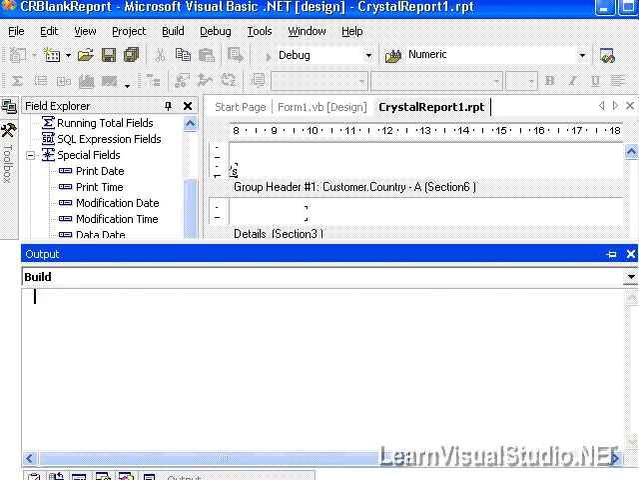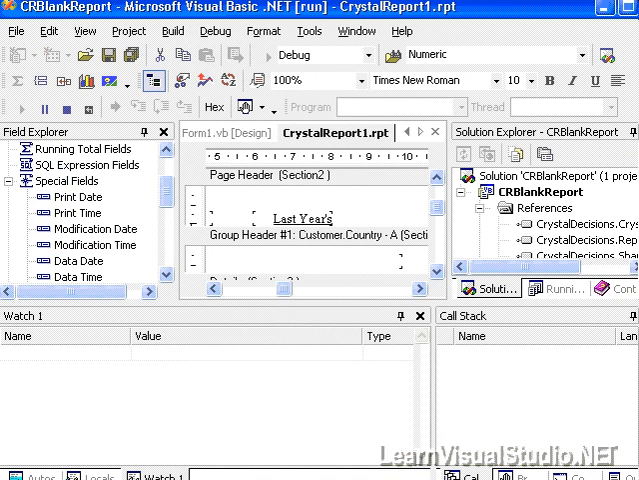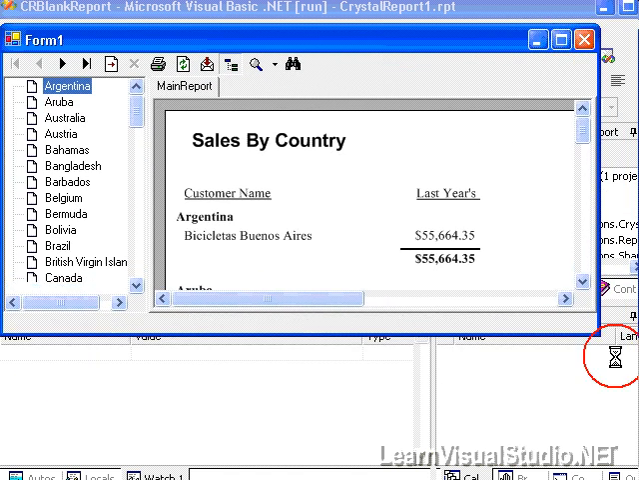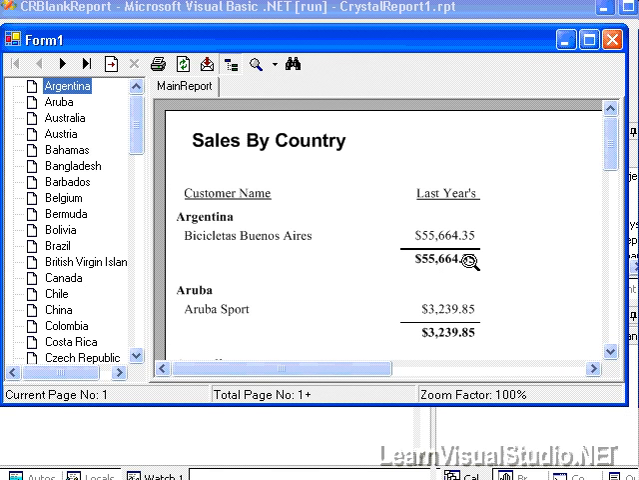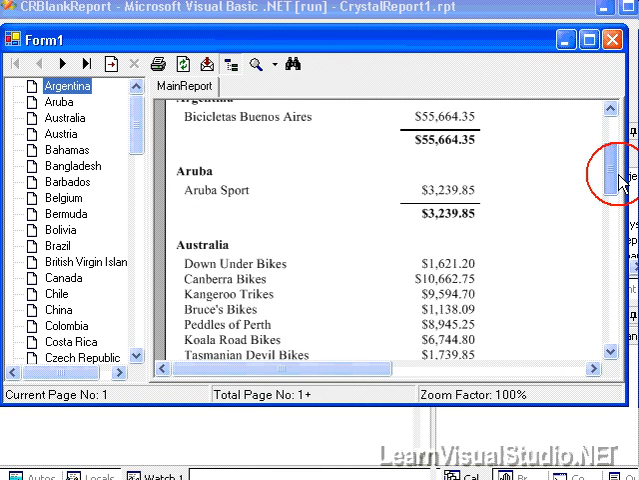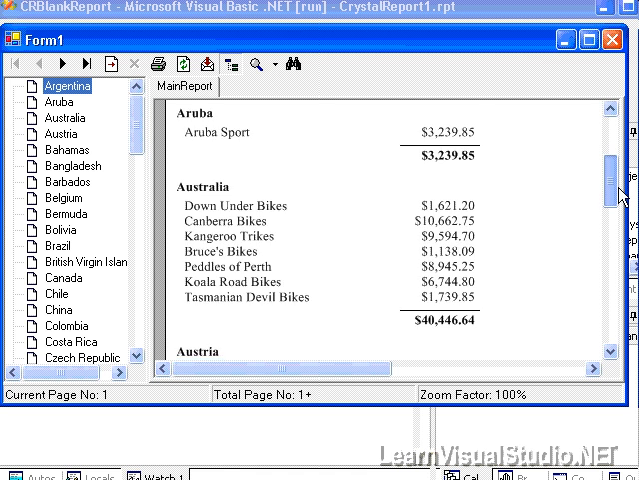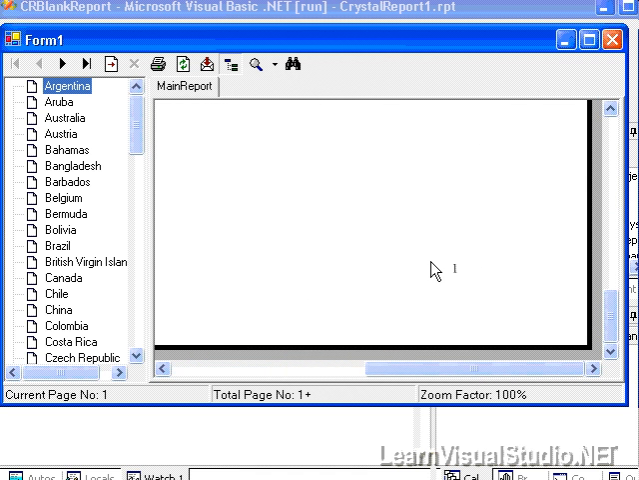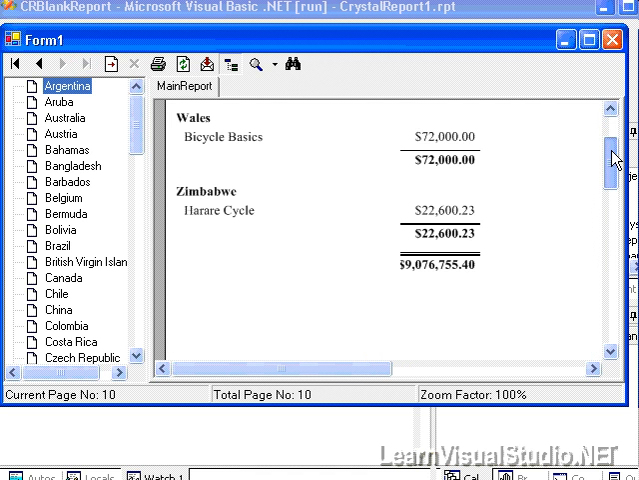And let's save it and show it to the boss again. And he says, yeah, that looks much better. Notice that we have our single line over our subtotals, that there's better spacing, that there's a page number at the bottom, and at the very end of the report, we have our double line to display our grand total.